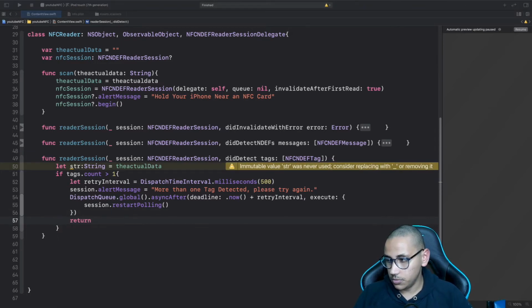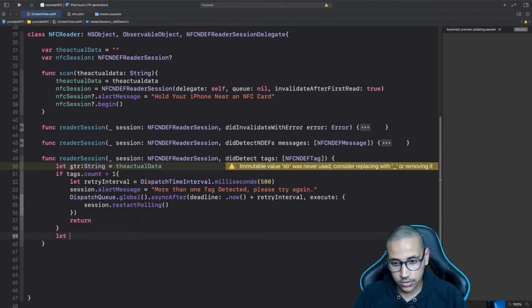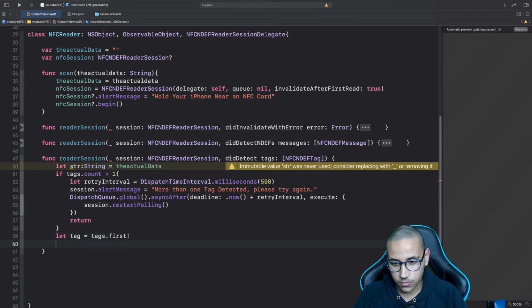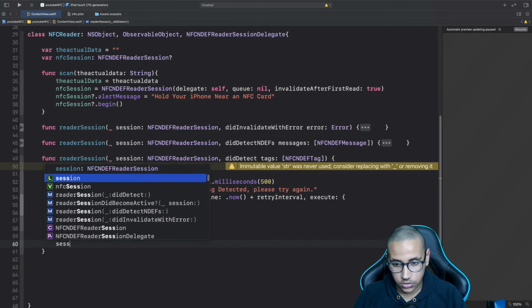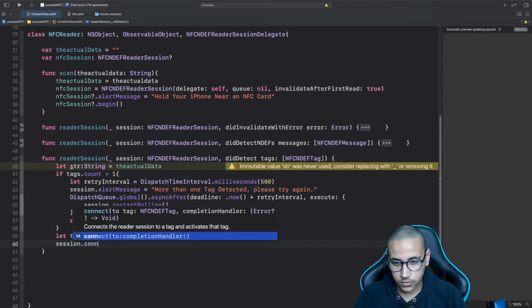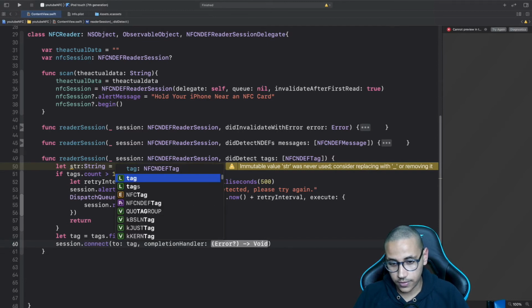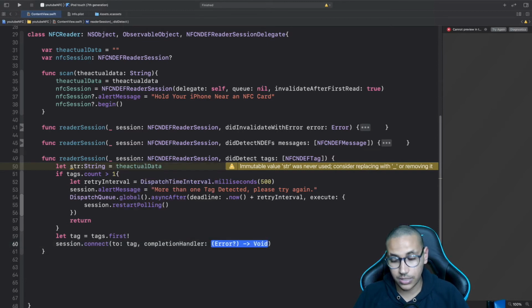After that, we're going to check if we do actually connect to the tag. So if there's one tag, we're going to say let tag equal tags.first, force unwrapped. There we go. And then we're going to say session.connect to, well, we want to connect to the tag that we just created at the top.